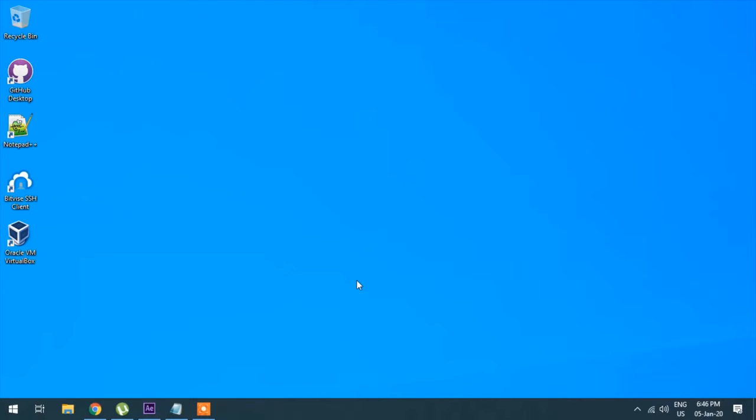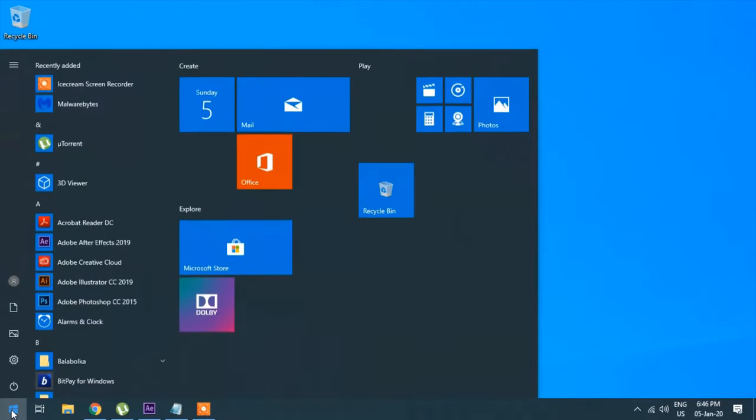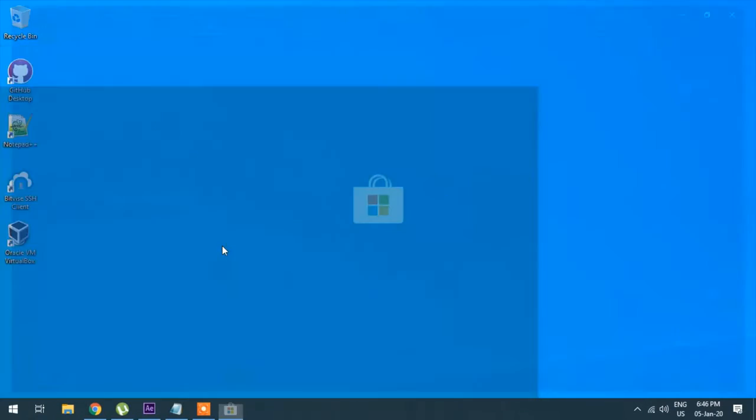It is recommended that you have a clean install of Windows, or tidy it up by removing programs that might slow it down. You should also make sure there are no unwanted programs running in the background. The first thing we are going to do is click on the Windows icon. Then go to the Microsoft Store.